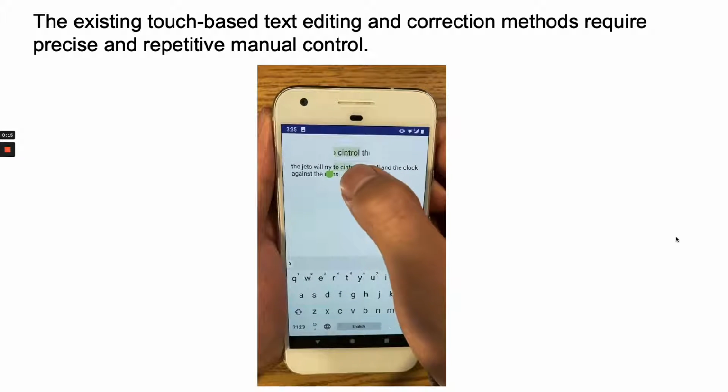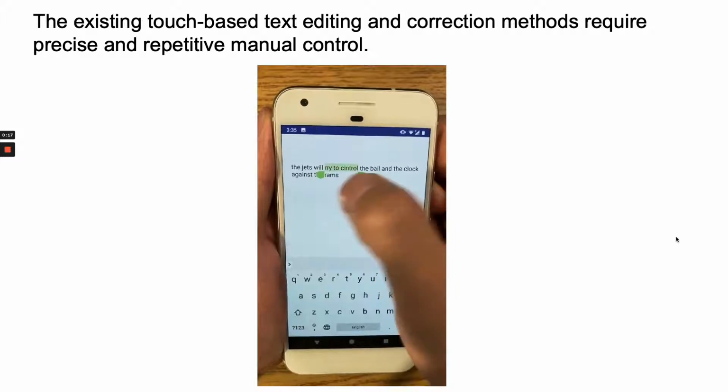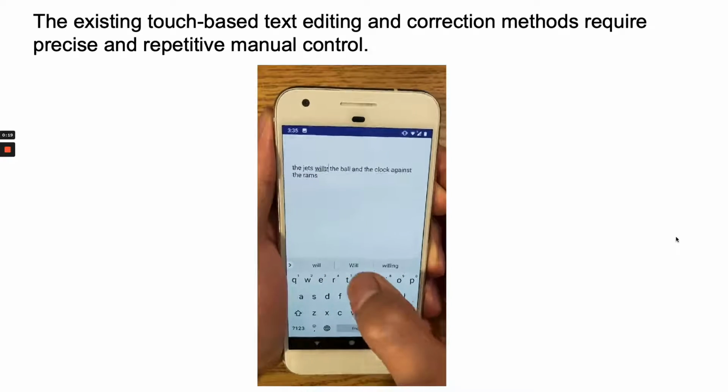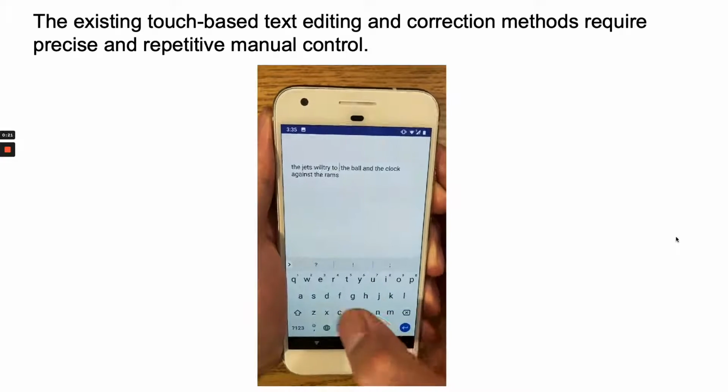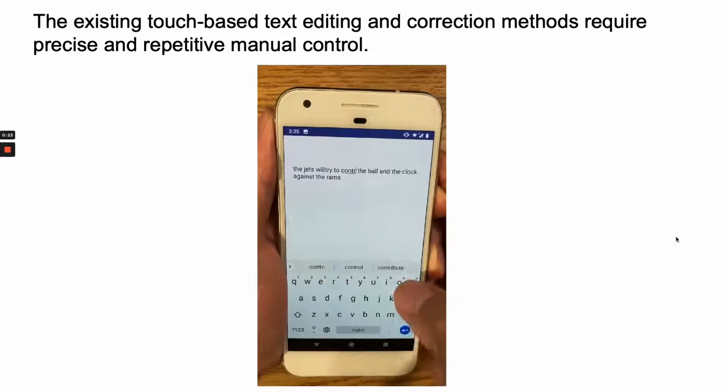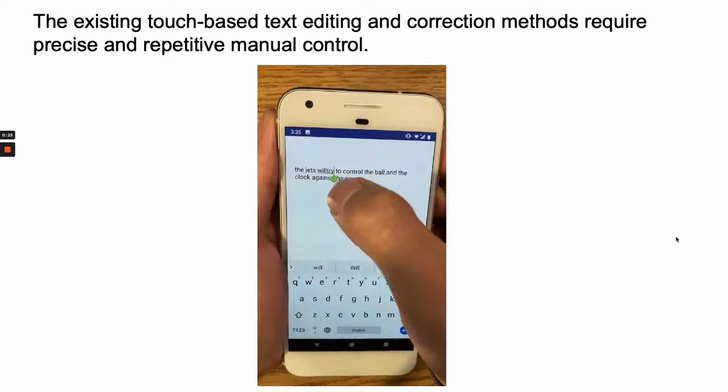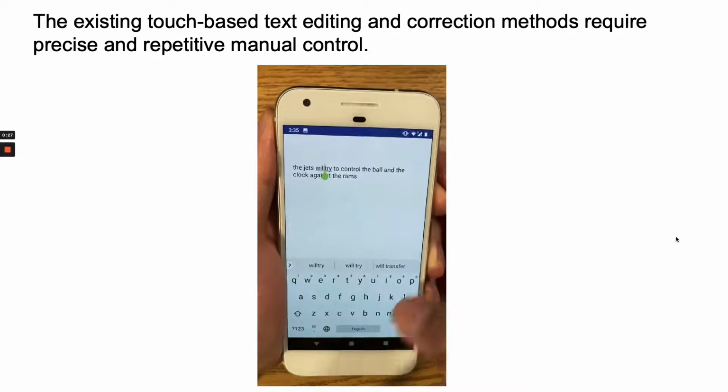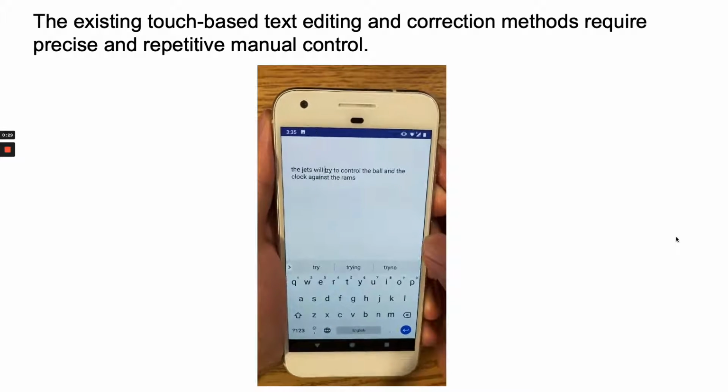Changing text input, such as editing text and correcting errors, is a core activity we perform daily on smartphones. However, it is difficult to perform. The bottleneck lies in the need for precise and repetitive manual control.